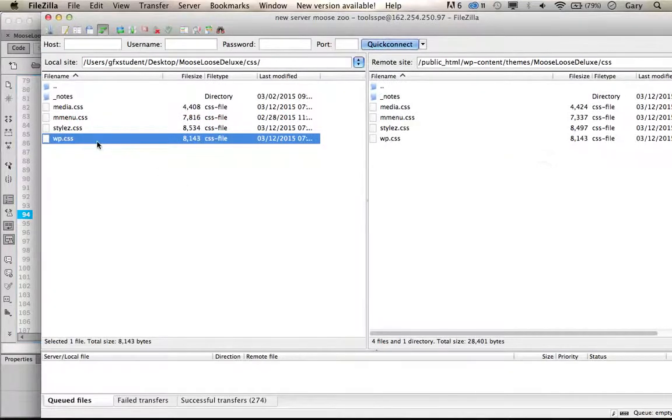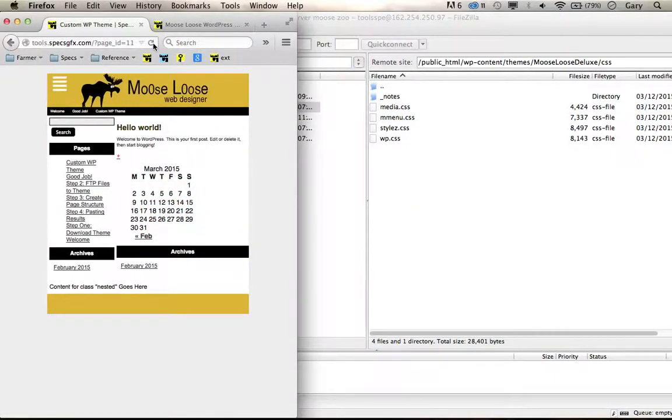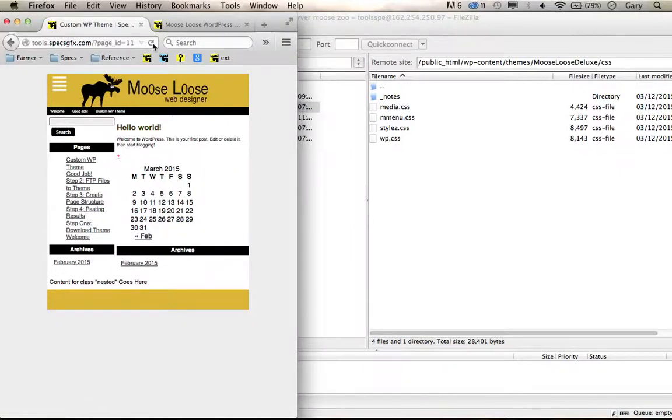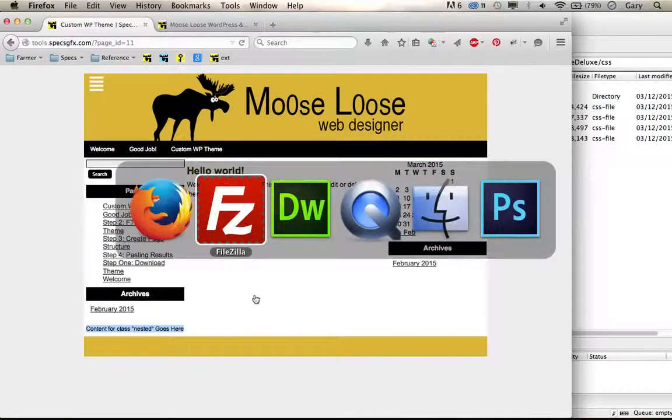Okay, and let's move that over to media. There, that's a little bit better. Okay, well, that's basically all there is. Maybe we should get rid of this content for nested, but you know the drill there.